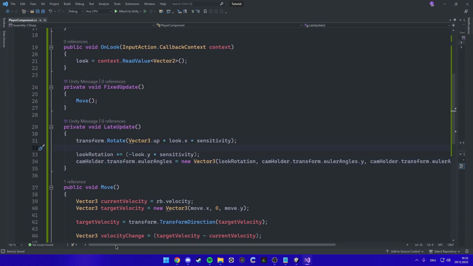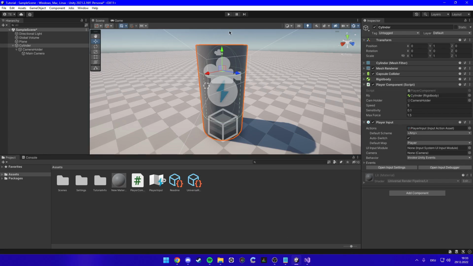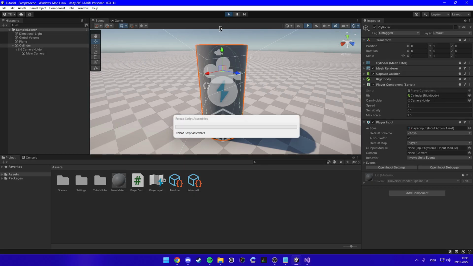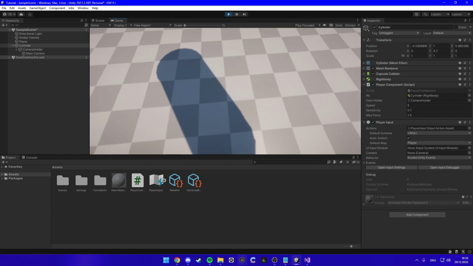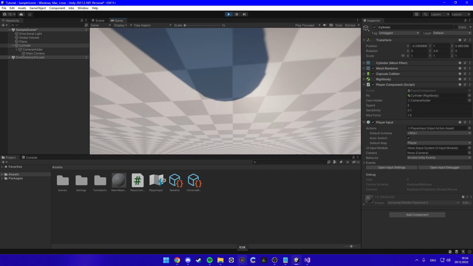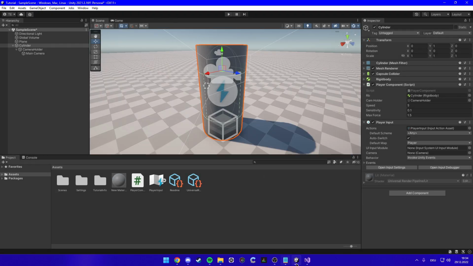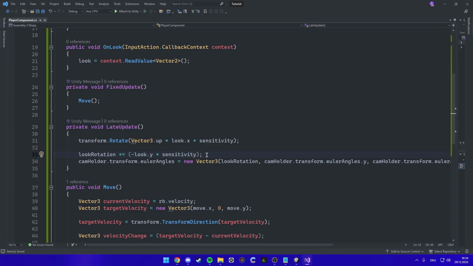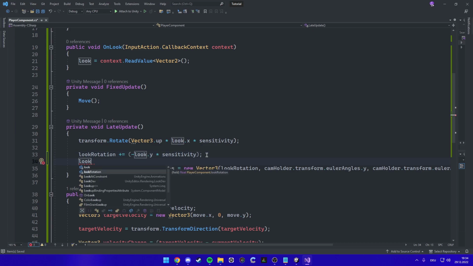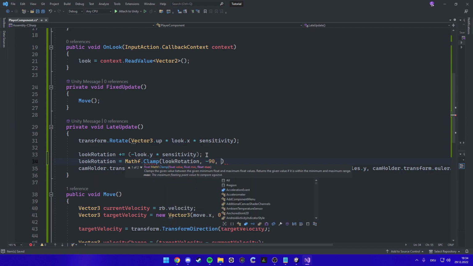So now that we have this code in our late update, open Unity again and start. And as you can see, I can go beyond 90 degrees, which is not very good. So we are going back into the script. It's quite simple to fix this by clamping it between -90 and 90.